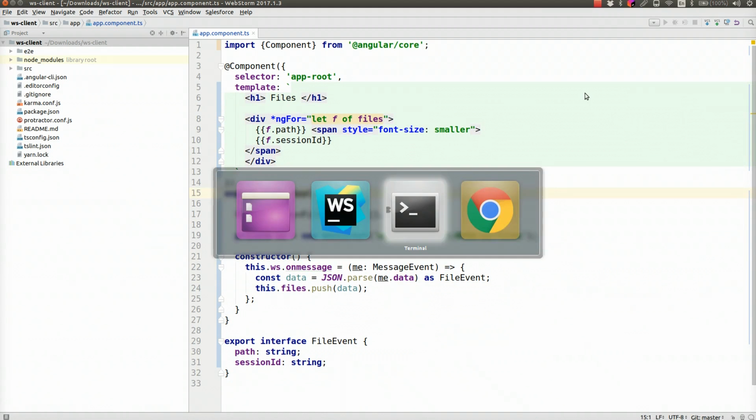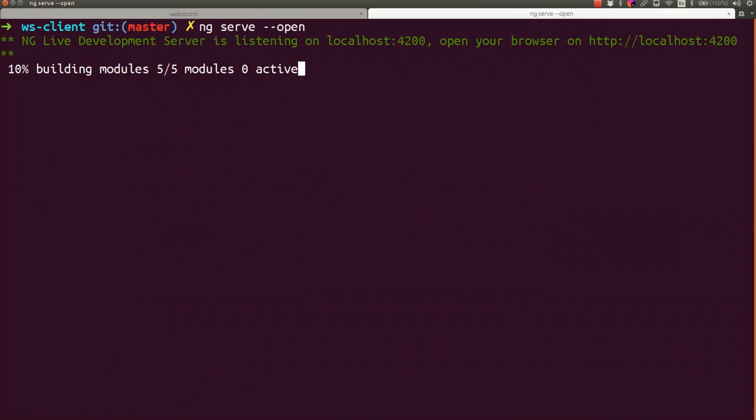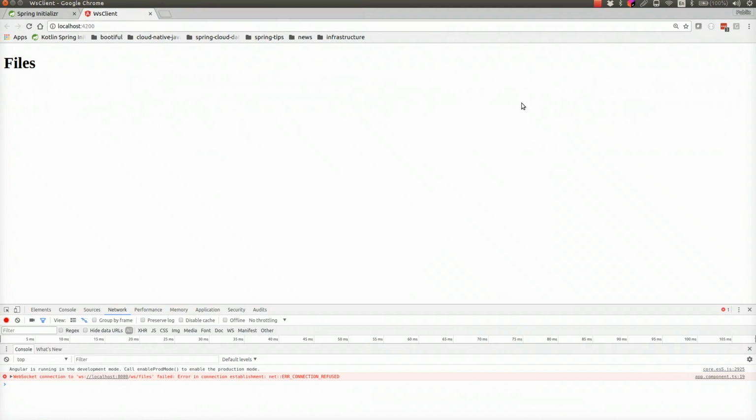So let's go ahead and start that application running here in the same node, ng serve --open. It's going to start up a browser running the application on port 4200. The first time it loads, it's a little slow, but we can see it's working. If you look at the console here in the network activity, it's tried to connect to localhost 8080 /ws/files, of course, but nothing happened. We need to provide a working service.